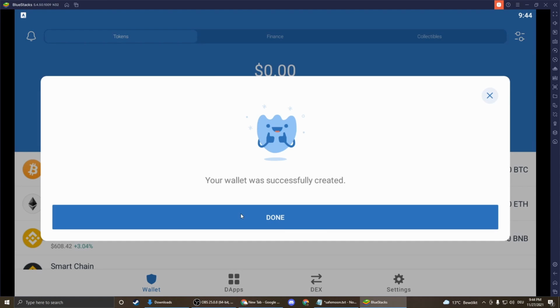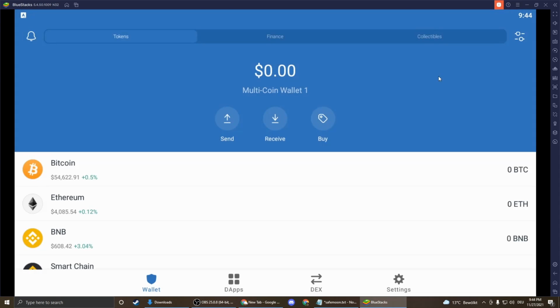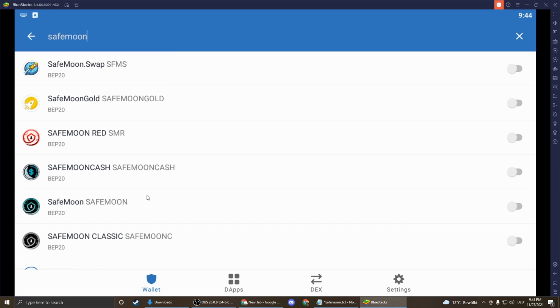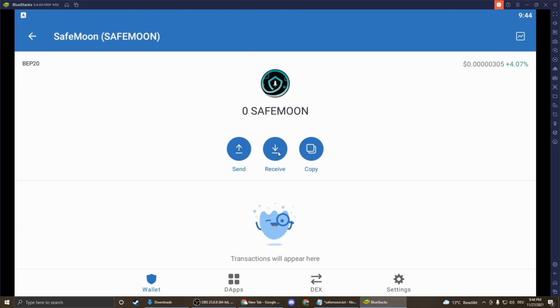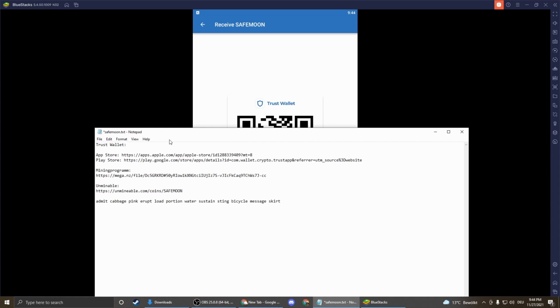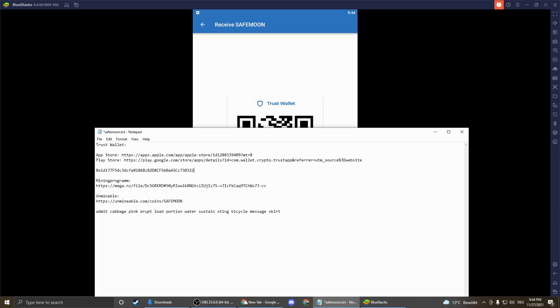So now we have our wallet here. We don't need notifications now. Then we click here and search for SafeMoon. There we go, we can activate it so it shows up in our dashboard. Click on it, and now we press receive, and that's our wallet address. You can use the QR code, but it doesn't really make sense for our mining program, so we copy the link by pressing copy here and store the link for now here.